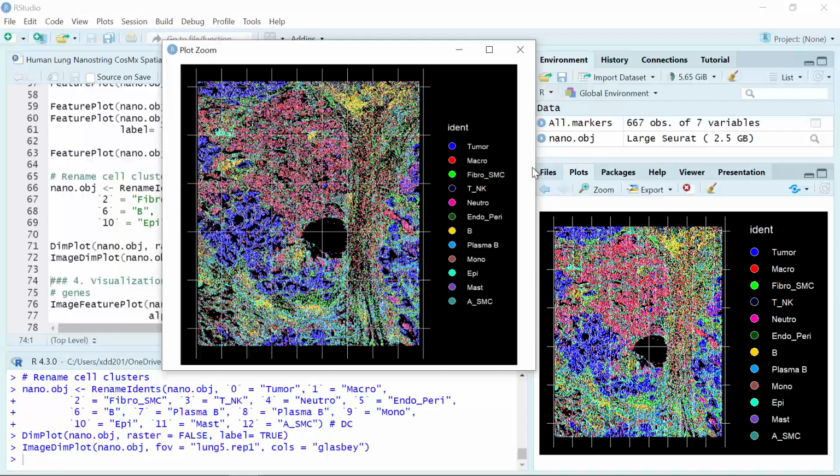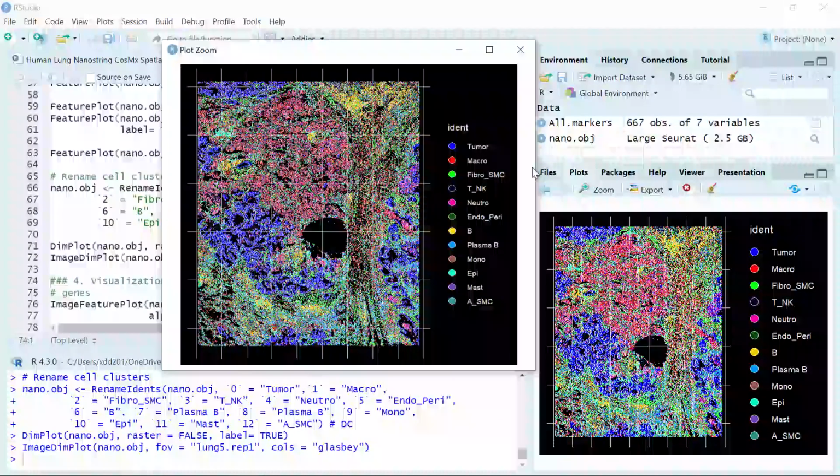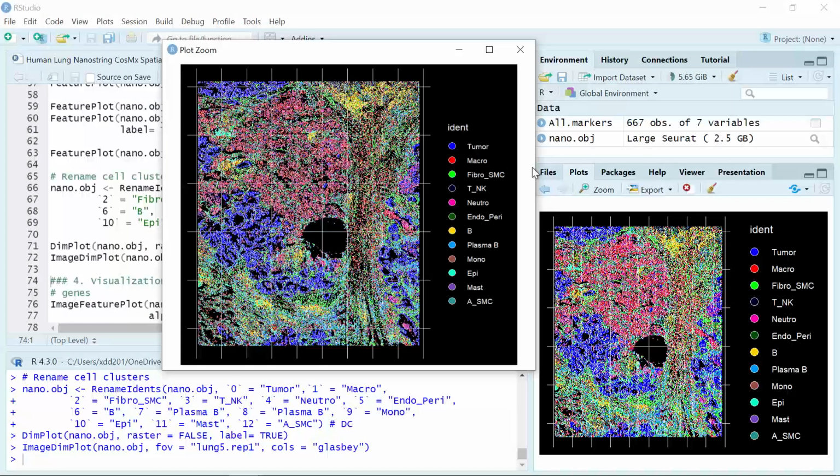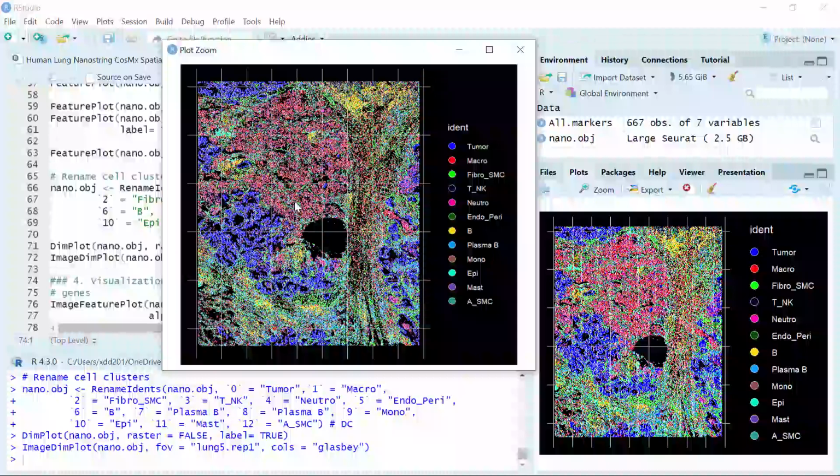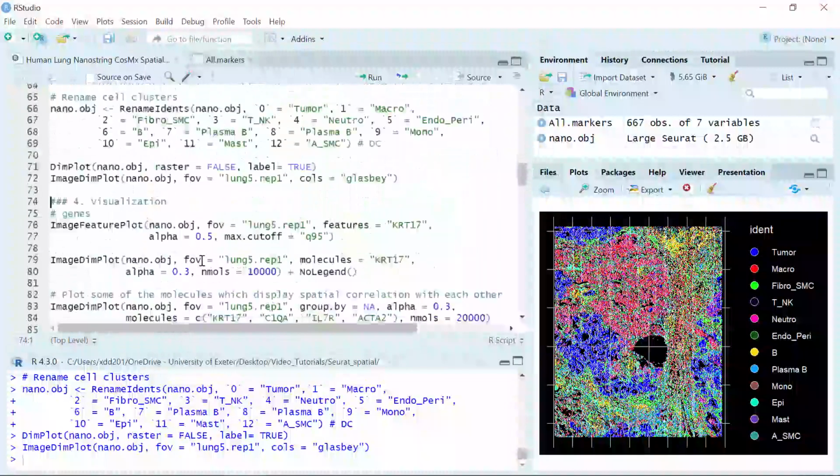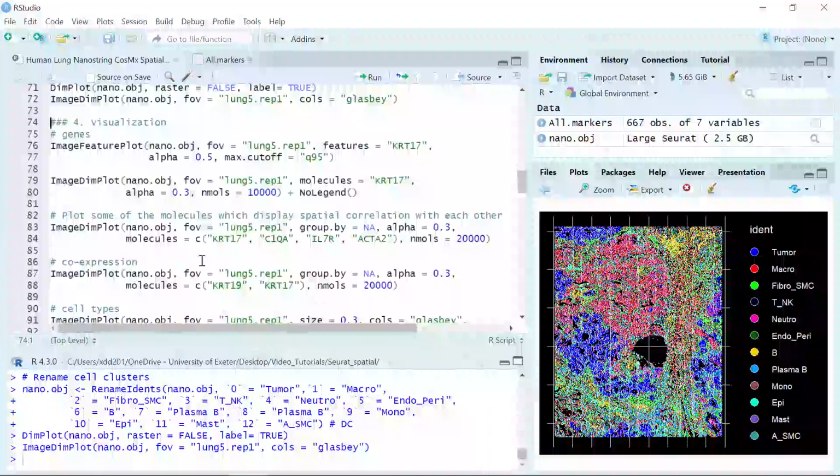So we clustered the cells using unsupervised analysis, and also annotated the cell clusters using the FindAllMarkers function, FeaturePlot function, and the VlnPlot function. So spatial data analysis has great advantage to see gene expression on the tissue section and also to show the cell cluster localization on the tissue sections. So now we can use different visualization methods to look at gene expression and the cell cluster localization.